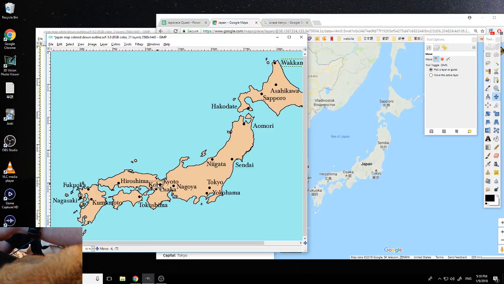Kobe. If we move Hiroshima over, Kobe could work here, because Hiroshima has all of Yamaguchi to expand into. Good, that works. And then maybe if we move Nagoya down a little bit, we can make room for Kyoto.